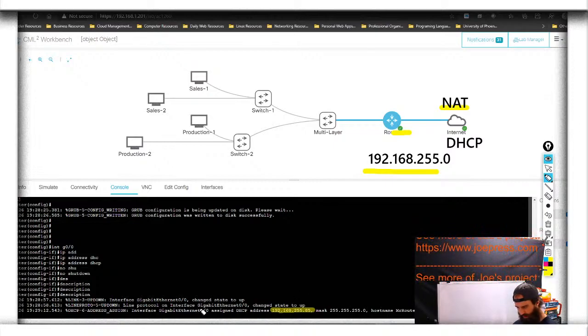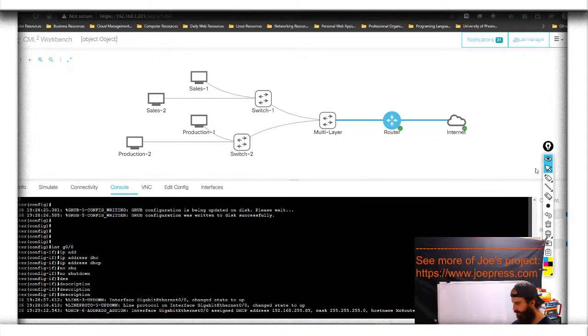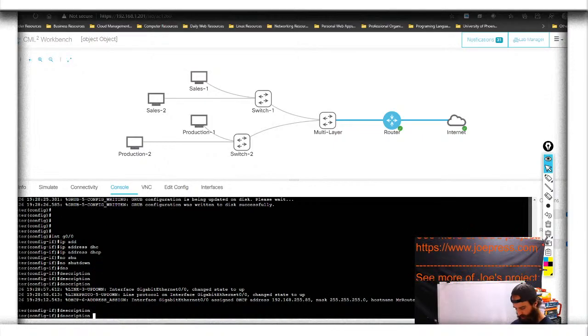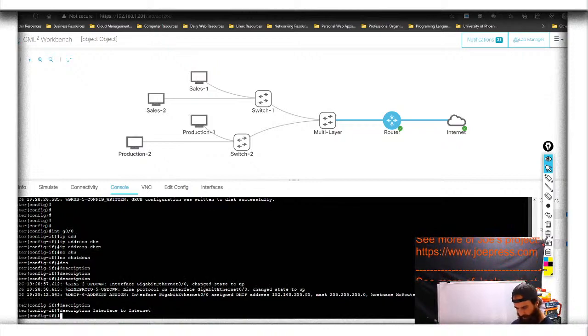Out of our gigabit Ethernet 0/0 assigned DHCP address. All right. Here's our subnet mask, 255.255.255.0, so pretty much the /24. Subnet host name just the router. All right. So we're going to say interface description to internet. All right. Then we'll exit out of there.